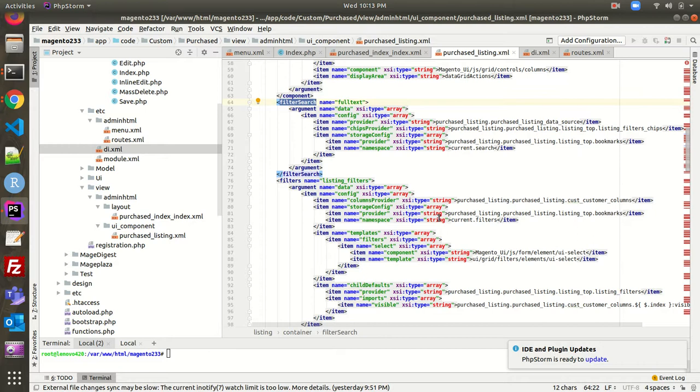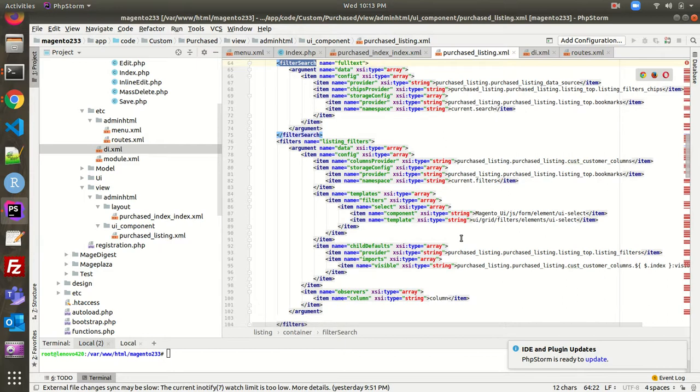Just keep in your mind that we have to create a layout file, and that layout file should have a data provider, and that data provider should be coming from a collection factory. Another one is that we have to create a virtual type, and that should again be used as a collection as well. So just keep these things in your mind, and I hope you'll be able to create a grid. These are the filters.